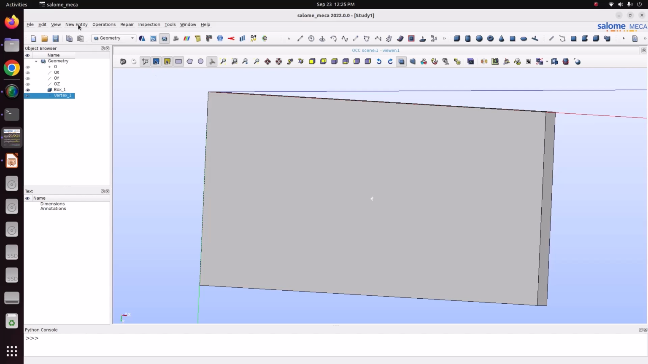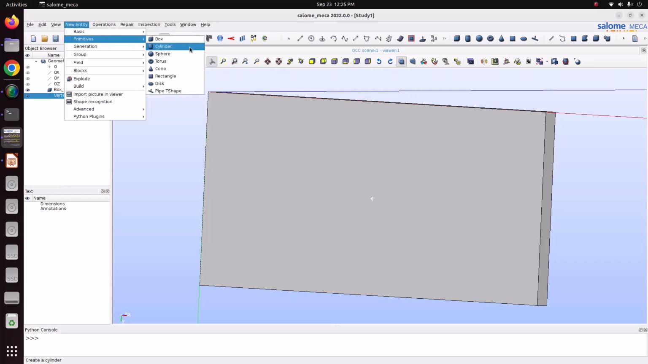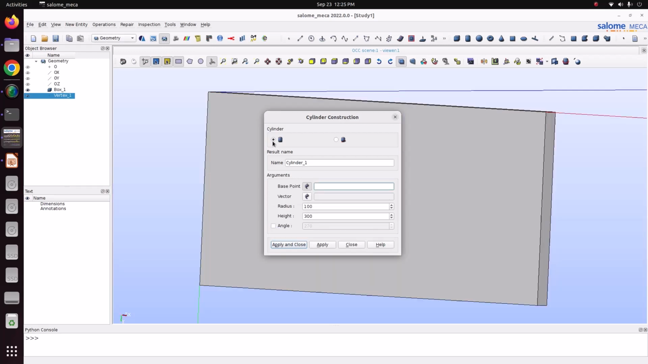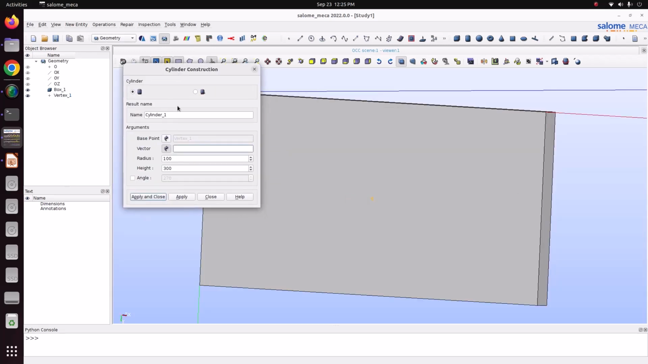Now we want to generate a cylinder here. For that, go to new entity, primitives, cylinder. Here there are two options for the cylinder. One is directly specifying the radius and height. The other option asks for base point, vector, radius, height, everything. If you want to make a half cylinder, three-quarter cylinder or quarter cylinder, we can specify the angle here. But here we just want a full cylinder.